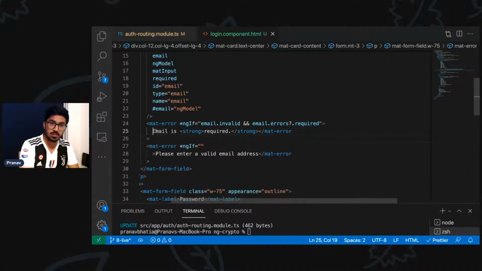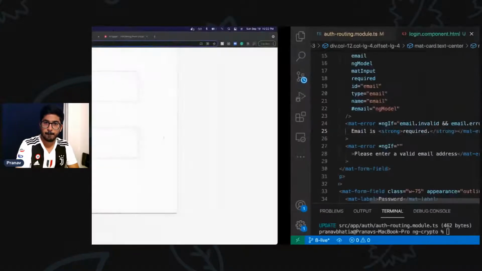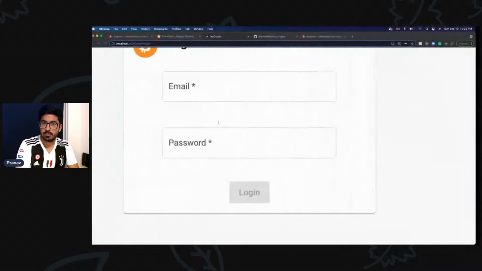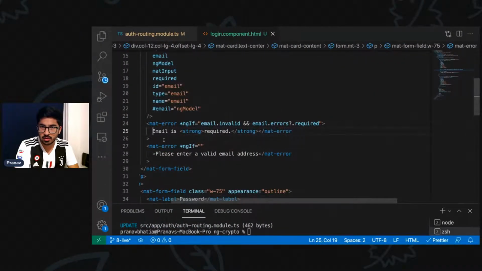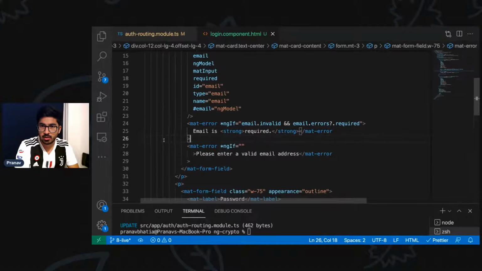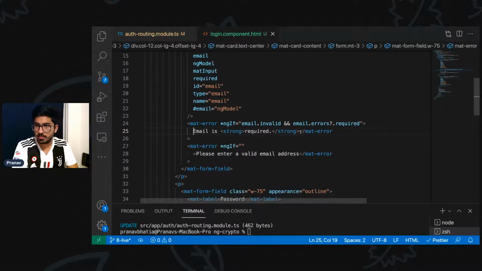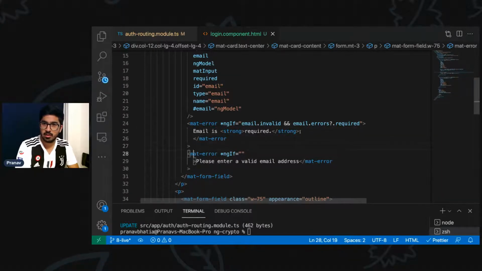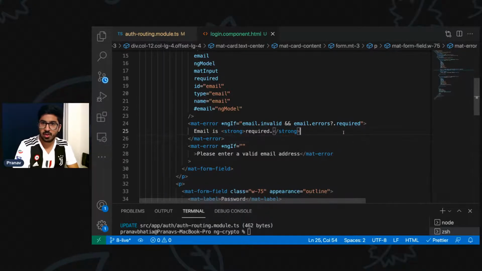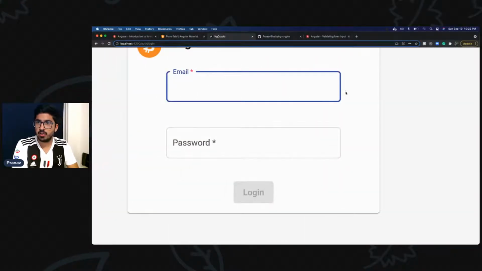Let's see if it actually works. Did I close this? Oh, it's confusing. Why is Visual Studio doing this to me today? Okay, now it's better. So now it says email is required, but now it doesn't display the message.